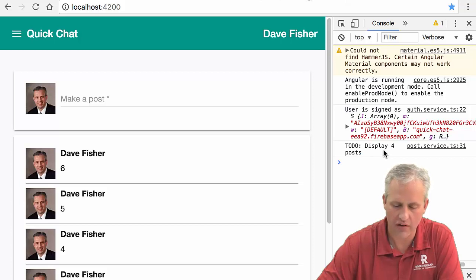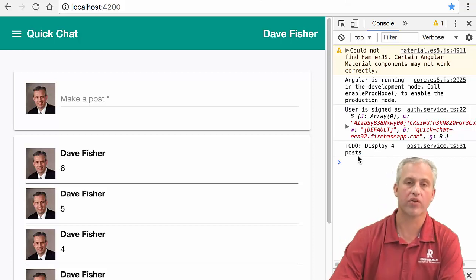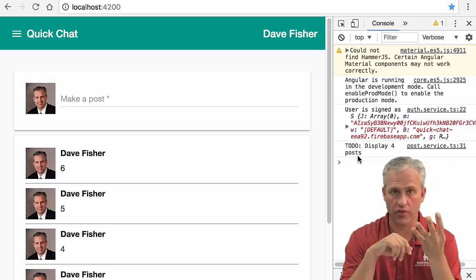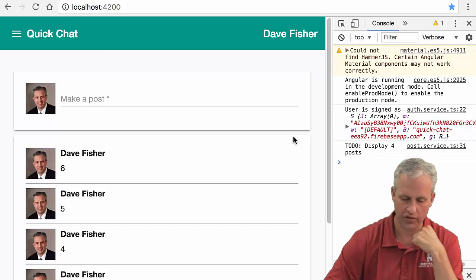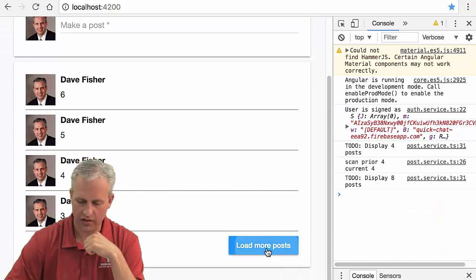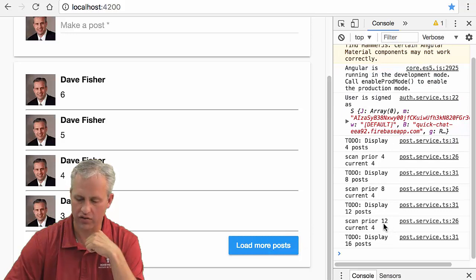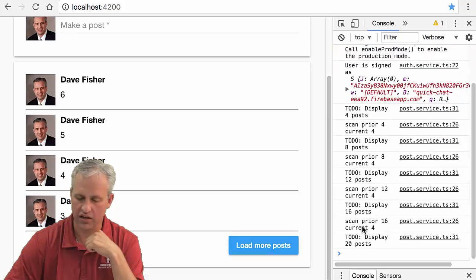So right here off the bat, it says display 4 post. That's exactly what you expect for a behavior subject, because it starts with a value of 4, which we put into the constructor. And when I click this, it says prior was 4, current is 4, and it says display 8. And then I click it again, it says prior was 8, now I'm displaying 12, and the pattern looks good. So 12 went up to 16.